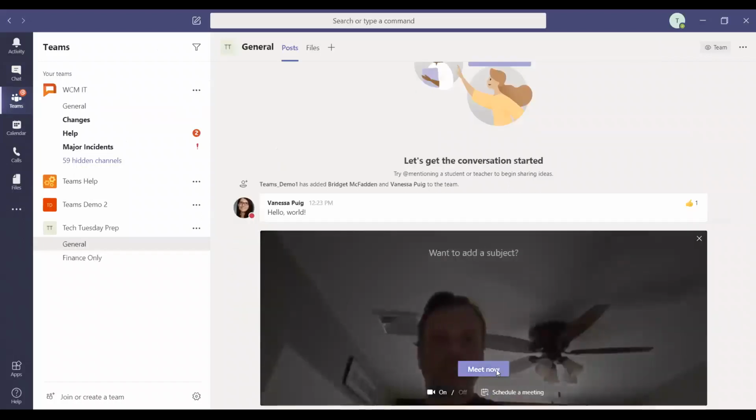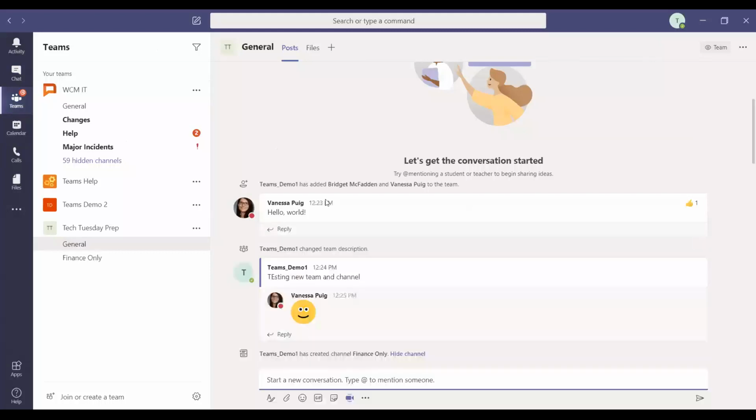We did get a question earlier on, it was James who had asked, what would be the difference between using Teams versus Zoom for some of the meeting functionality?